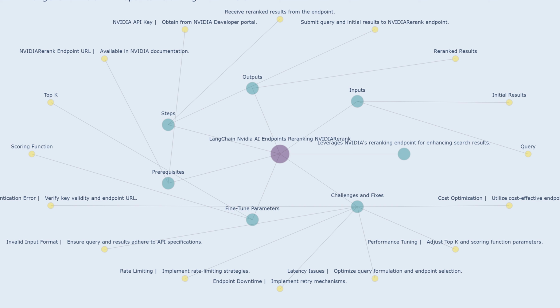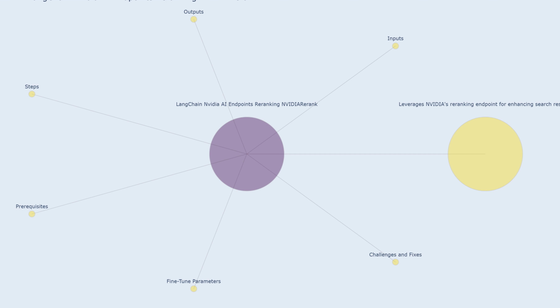Langchain NVIDIA AI endpoints re-ranking NVIDIA re-rank. The component named langchain NVIDIA AI endpoints re-ranking NVIDIA re-rank leverages NVIDIA's re-ranking endpoint to enhance search results. The re-ranking endpoint is a powerful AI tool that can improve the quality of search results by reordering them based on their relevance to the query. This allows users to find the information they need more quickly and easily.